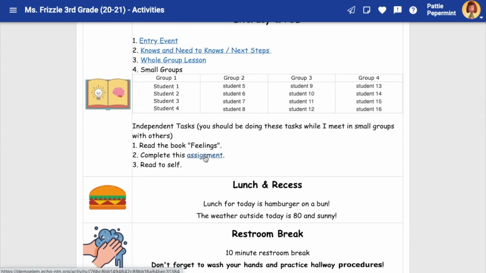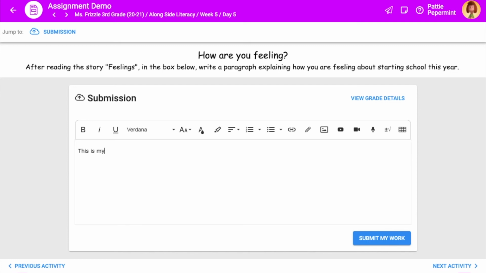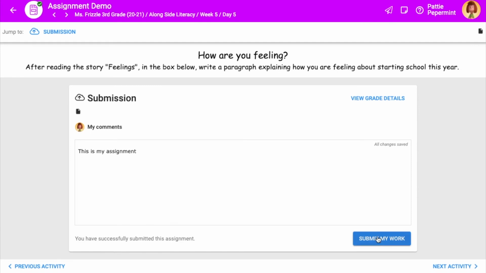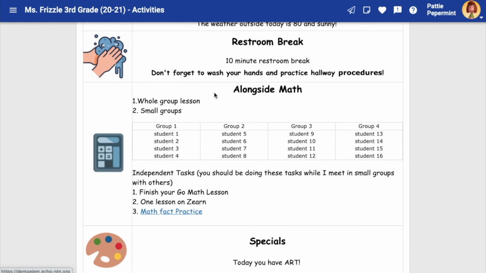First, I'll click our assignment. Here I can see the assignment instructions, and because my teacher selected Notes Only, I can type my response directly into Echo. When I'm finished, I can hit Submit. I can tell I have successfully submitted my work because it tells me so here. When I close out of my assignment, I am redirected back to my agenda.